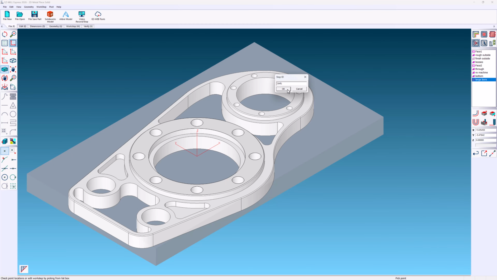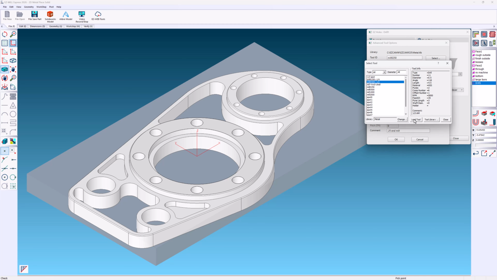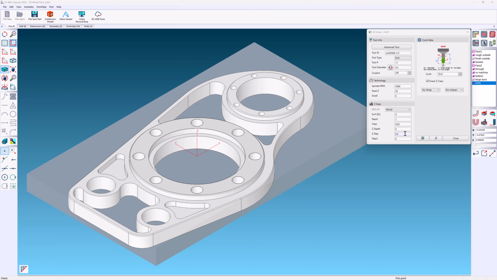Drilling holes is a breeze, no matter how many there are to machine. Select one hole, and with SmartClick, all the holes of the same diameter are included. To turn off SmartClick, just simply hit the Shift key and select individual holes. Z-step represents your peck value, but if you choose a drill cycle, there will be no pecking, just feeding to depth. And once reaching the bottom, the tool exits out of the hole with a rapid move.